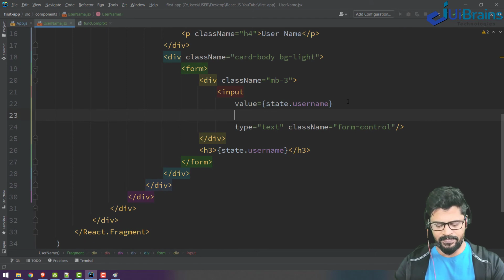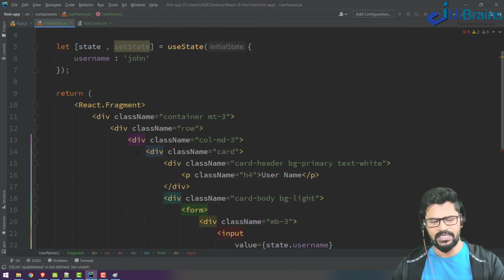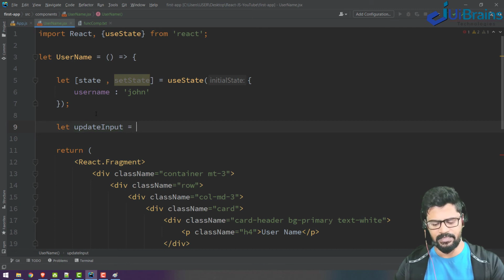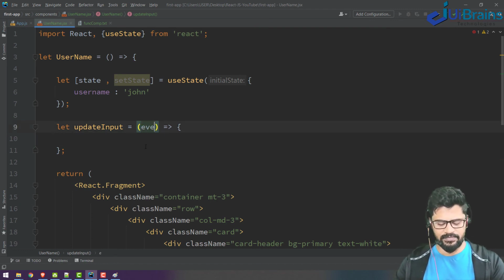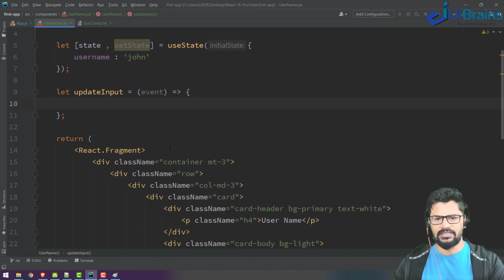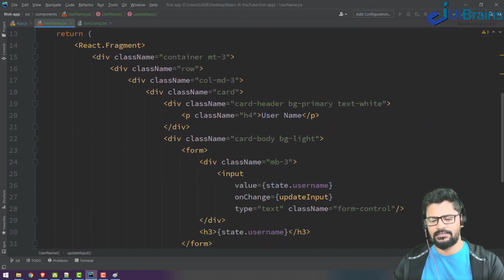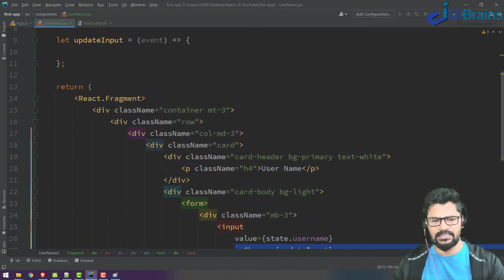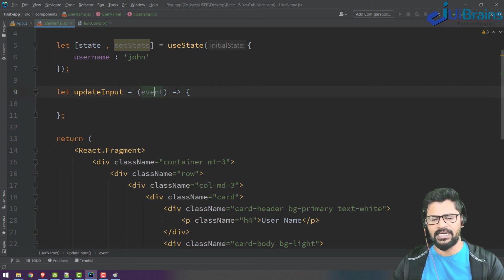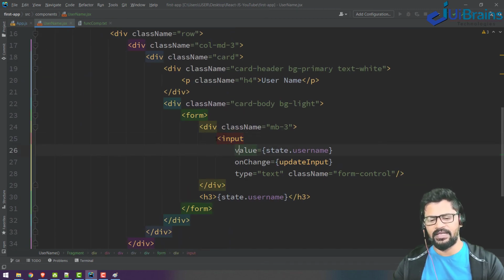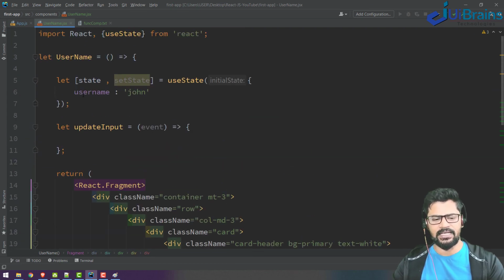So what I do is, onChange equal to updateInput, one function. Okay, I'll copy that. I'll say let updateInput equal to a function. This will receive an event. Whenever you call a function on a certain event, that function optionally receives a parameter, the event itself. So using this event, you can get the value of the text box you entered. It is event.target.value. Event.target is in a sense the targeted element, and value is the value which you type inside the text box, and that I want to update to my state.